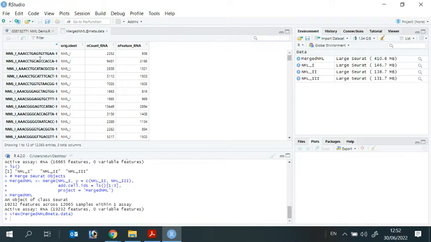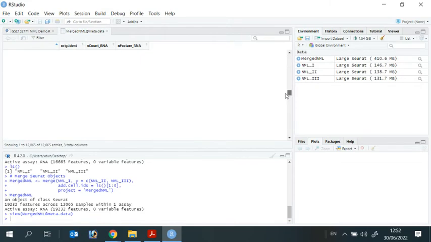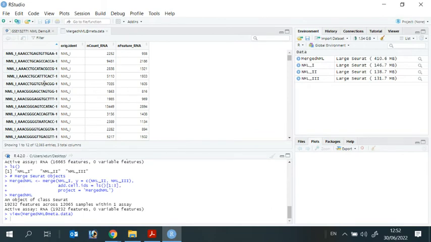So you can see here in the merged object, Seurat attached the project name to the barcodes for each repeat. So this one is AML1. We can scroll down to see AML2 and AML3. This is because the same barcodes were used in each repeat during RNA sequencing. So attaching the project name to the barcode can distinguish cells from different repeats with the same barcodes.